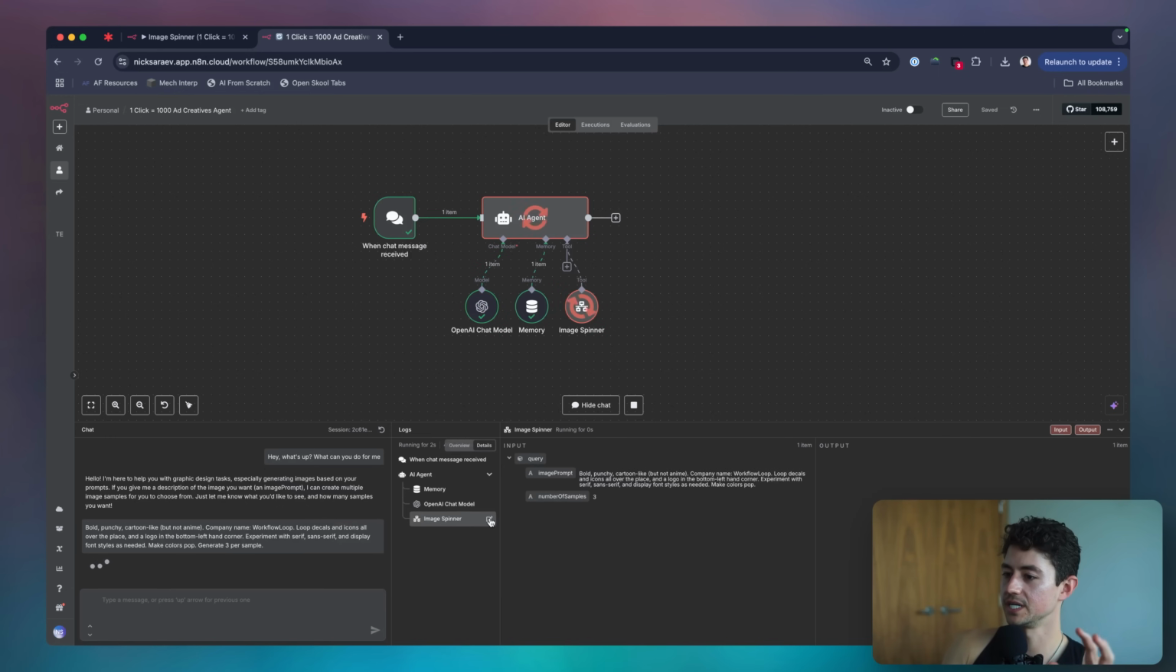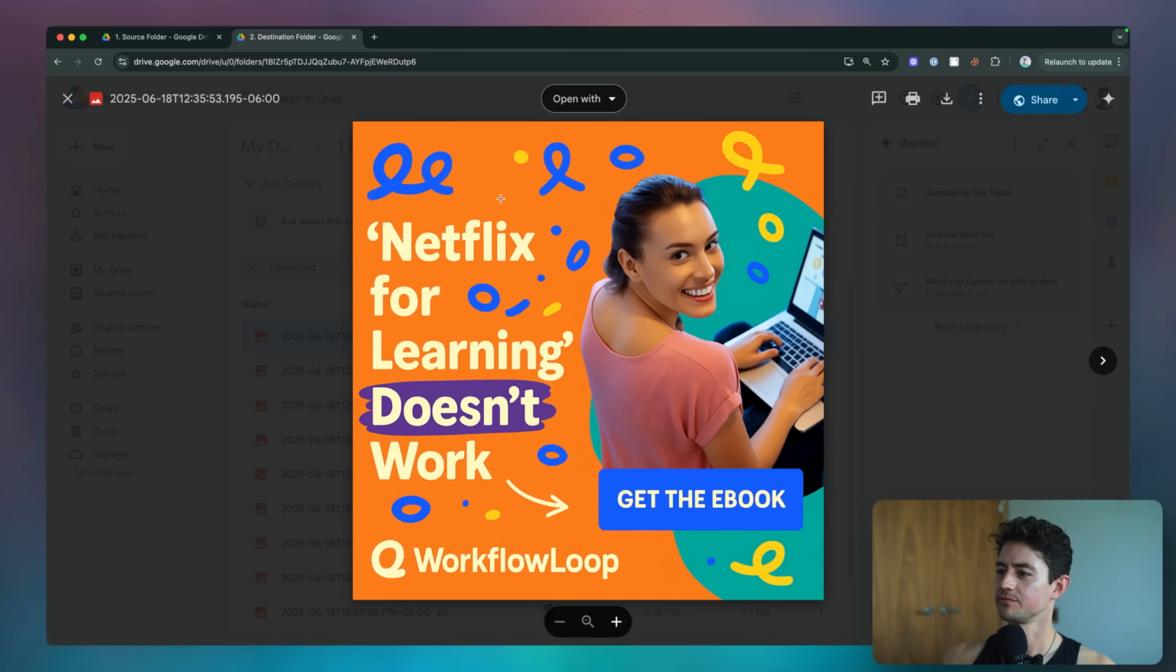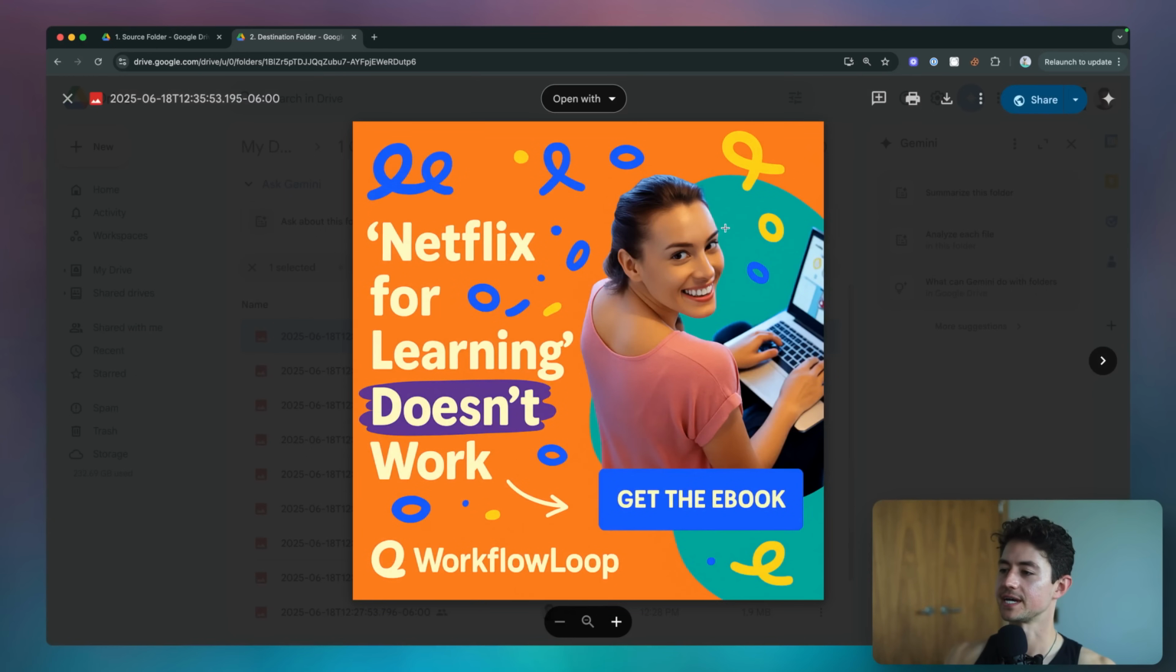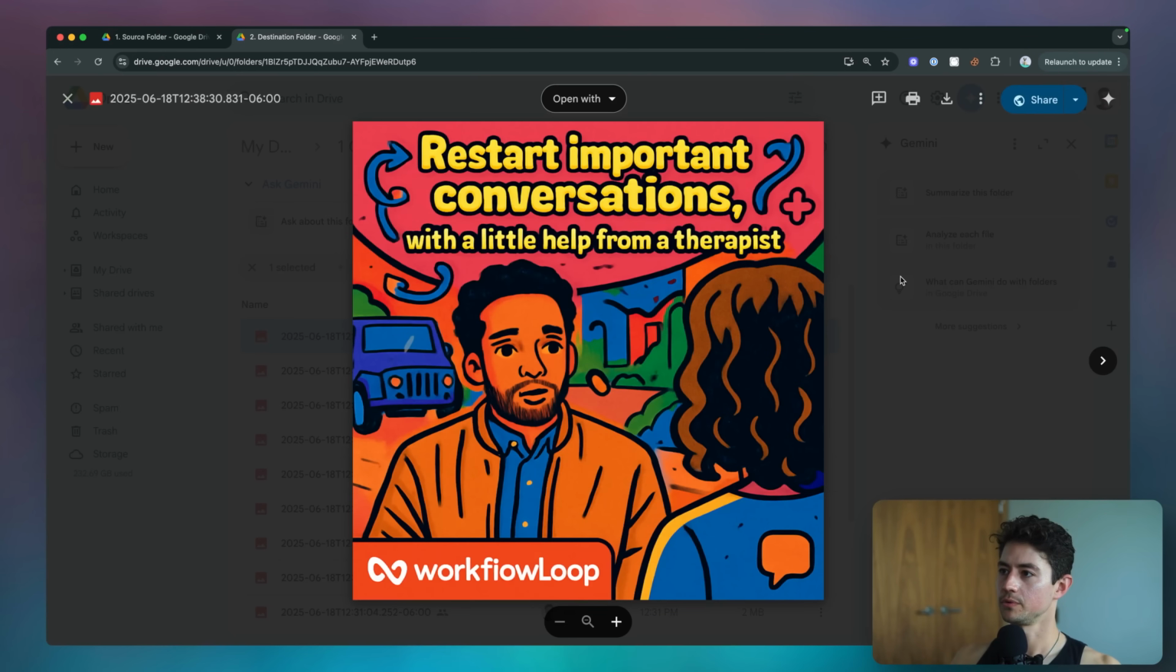We're now going to feed into the image spinner number of samples 3, and then the image prompt, bold, punchy, cartoon-like, but not anime. Okay, and now: Netflix for learning doesn't work. Get the ebook. We got our little loops everywhere, and then we even have a logo of workflow loop. I'd call this a great ad. It's fantastic. Big fan. Okay, we got a couple more.